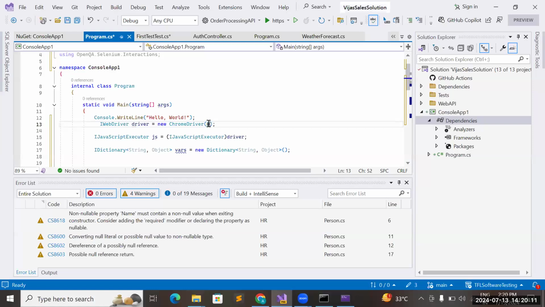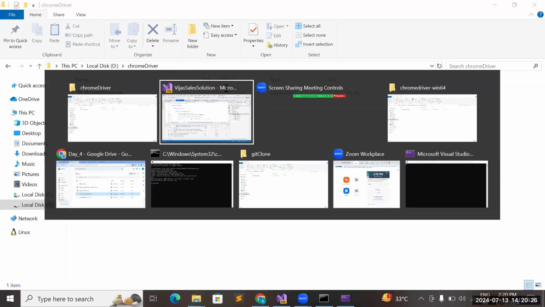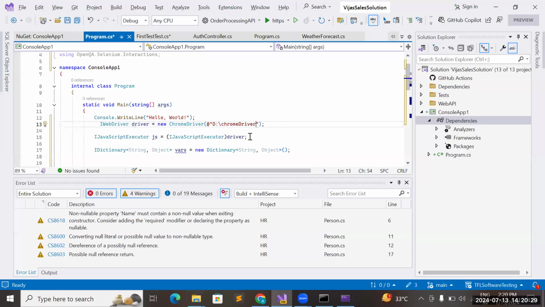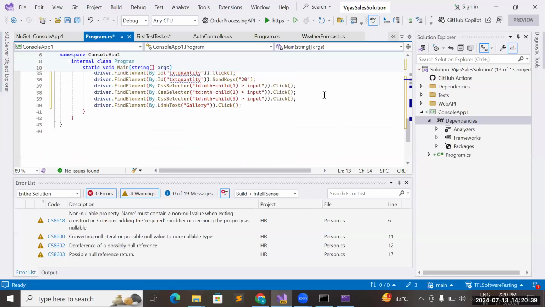Now show me where it's copied in D drive. Yes, sir. It's D, Chrome, Chrome driver. You just need to give the path of that directory, not the name of the exe file. Okay. Can you go back to your code? Can you see that every compile time error is gone? Now, which website are you trying?